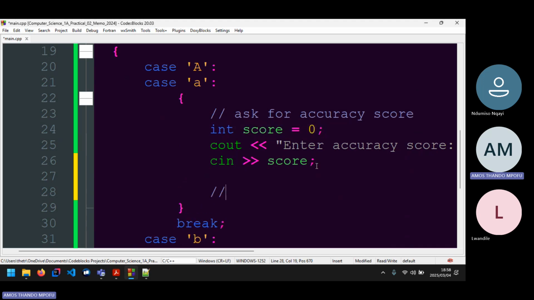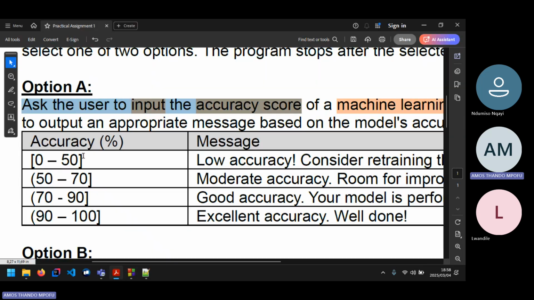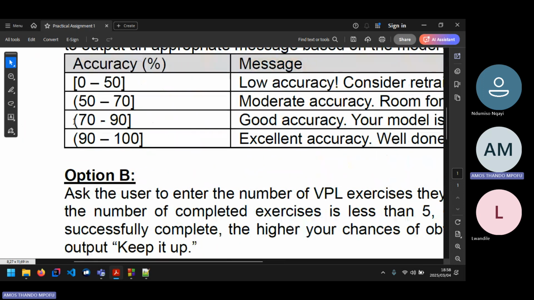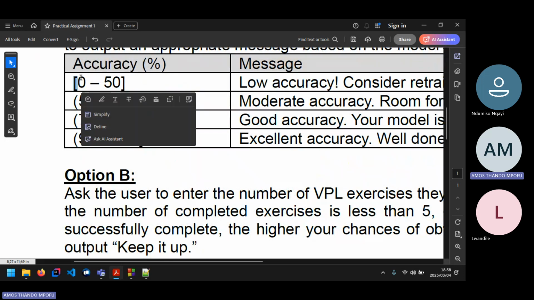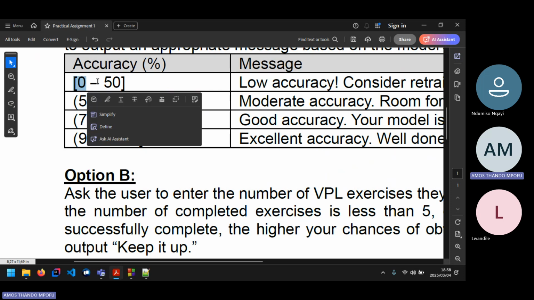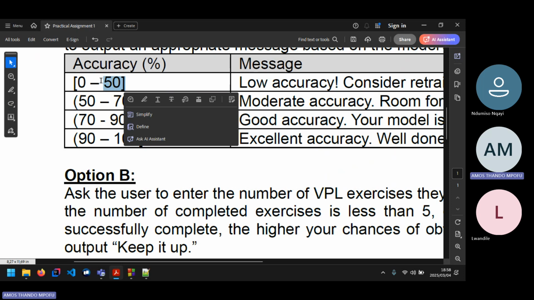After we're done asking for the score, now we can output a message. So how do we output the message? We need to use if statements because you see that for the accuracy, there are multiple conditions. So let's start with the first question. It says if accuracy is greater than or equal to 0 and less than or equal to 50. That's what it means, because remember the square brackets are inclusive.